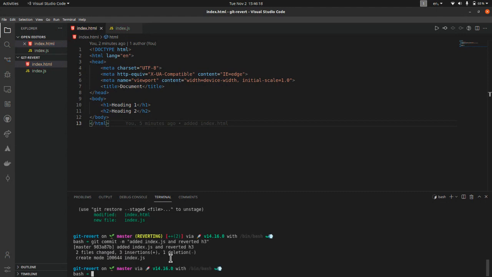So this is quite handy when you are working with several files or changes together and you want to revert one of them and they are related. So you can just maintain a clean commit history by including all the changes in one commit. So that was the no commit flag.